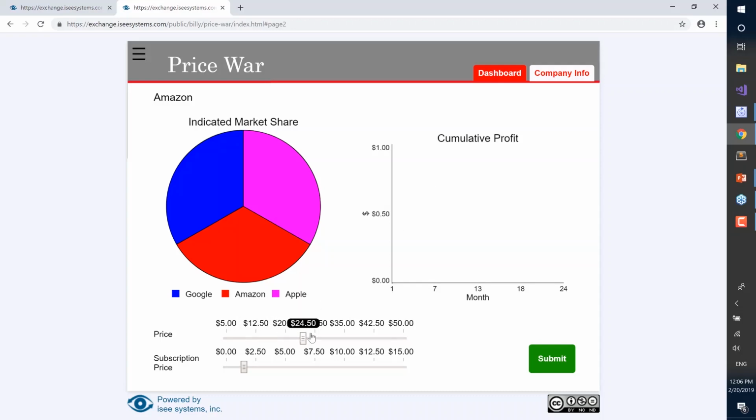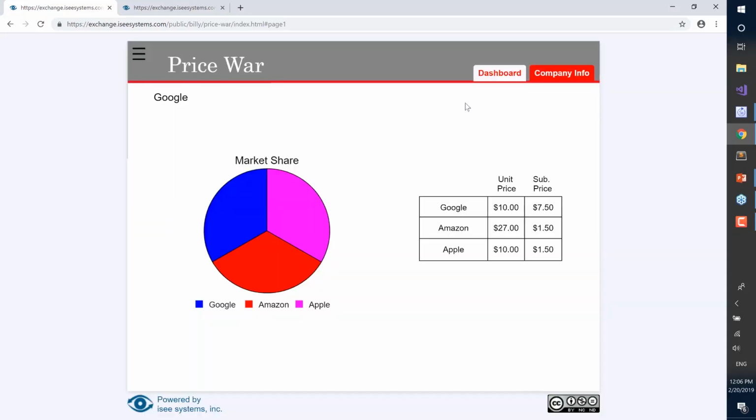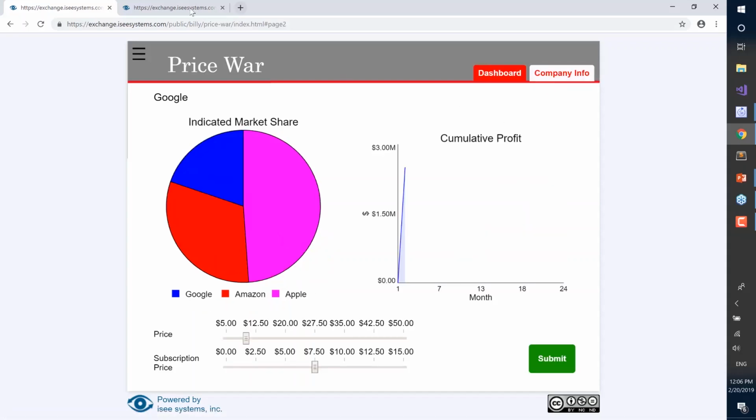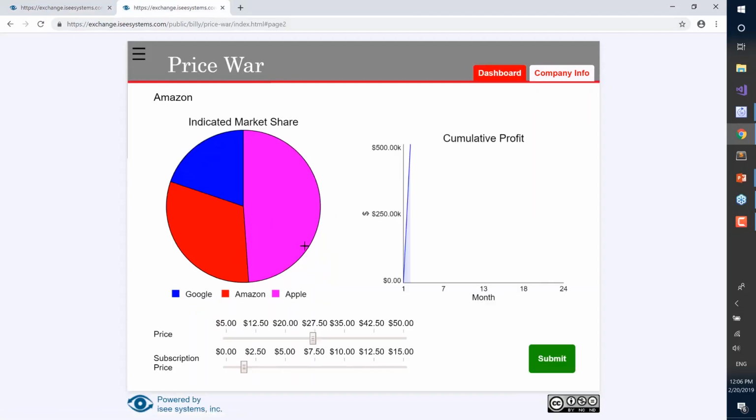So as Amazon, I can make the decision to increase my price a lot. I'm going to try and make some money here. And back in my Google persona, what I'm going to do is keep the price of the product cheap, but raise the subscription prices. When both players have made a decision, you'll see that the game advances, and that when we go to the company information pages, we have different profits, and the indicated market share has changed.